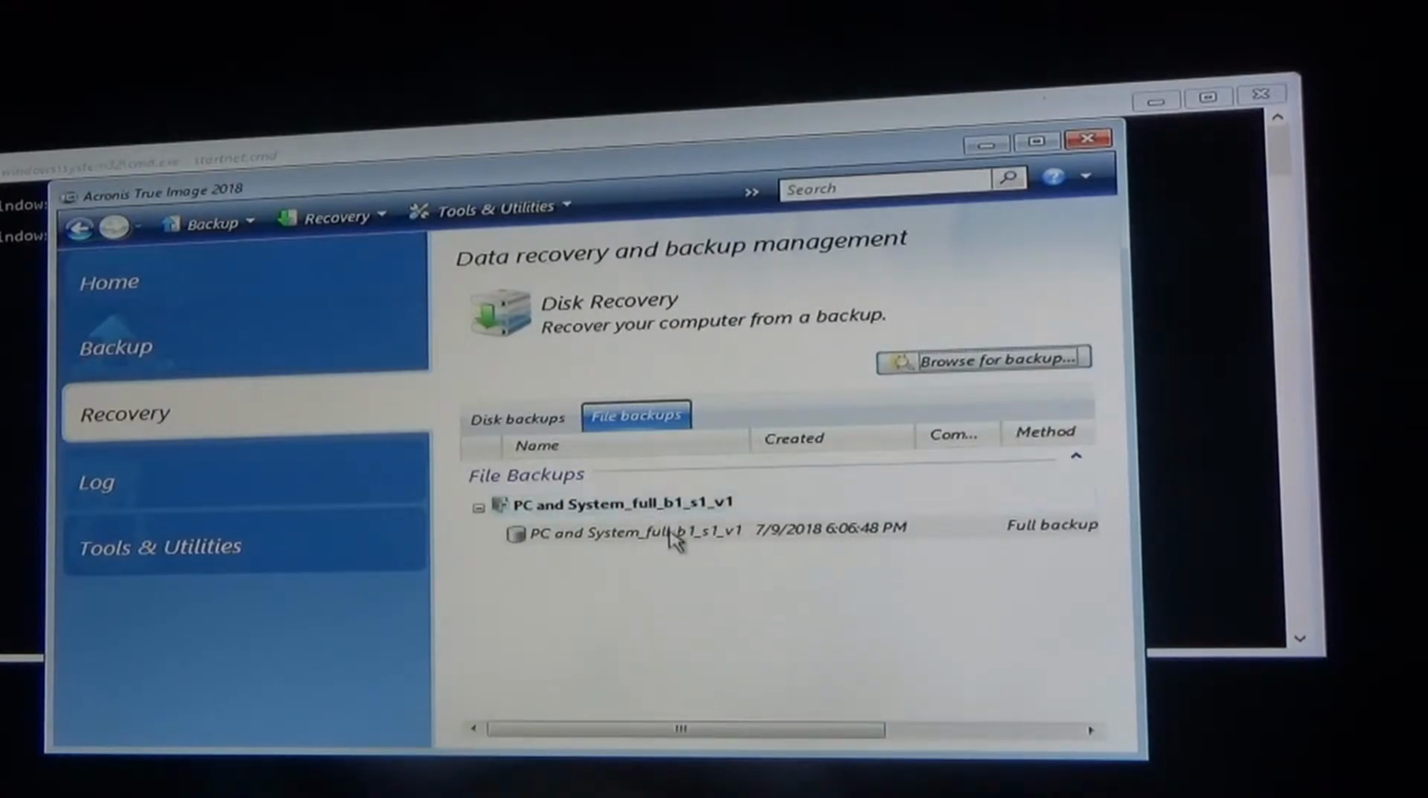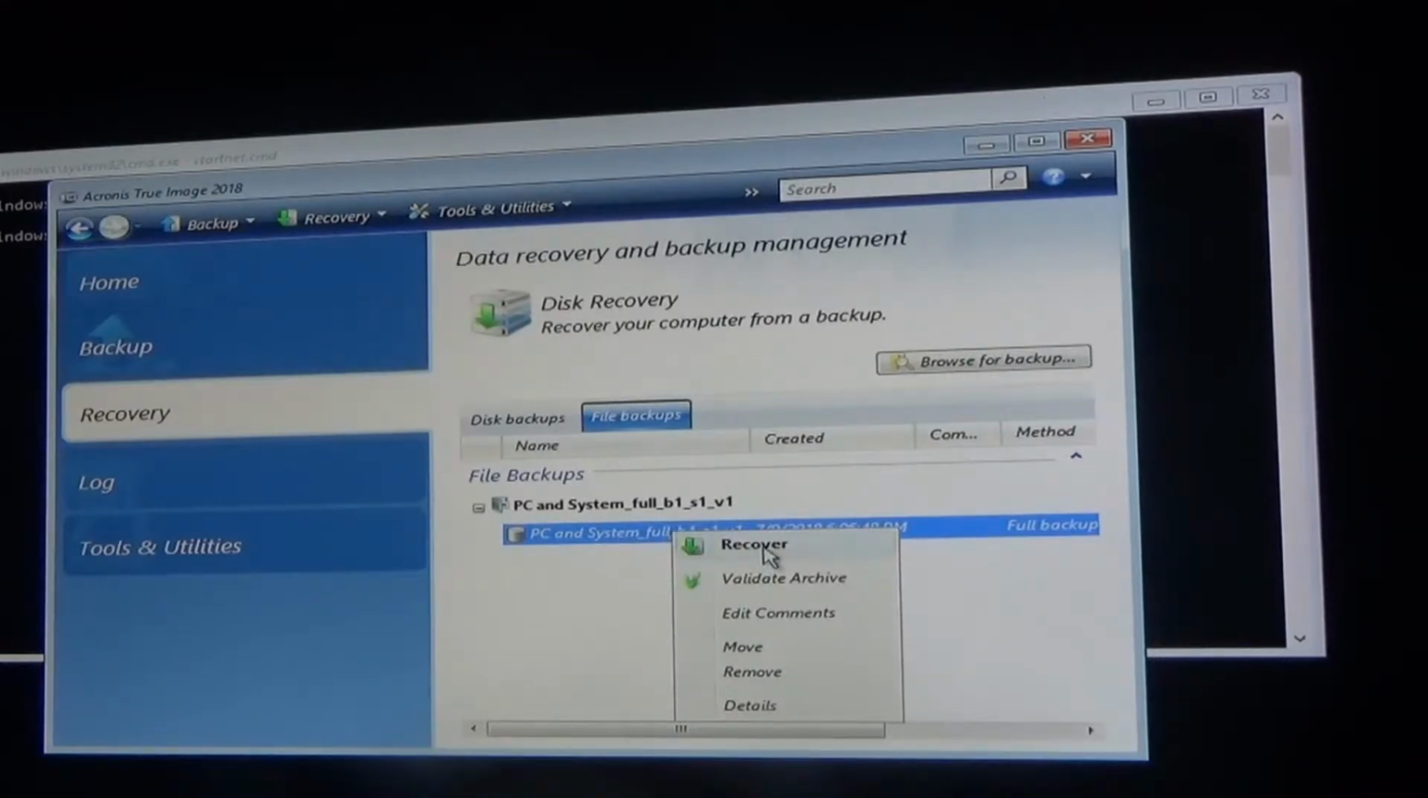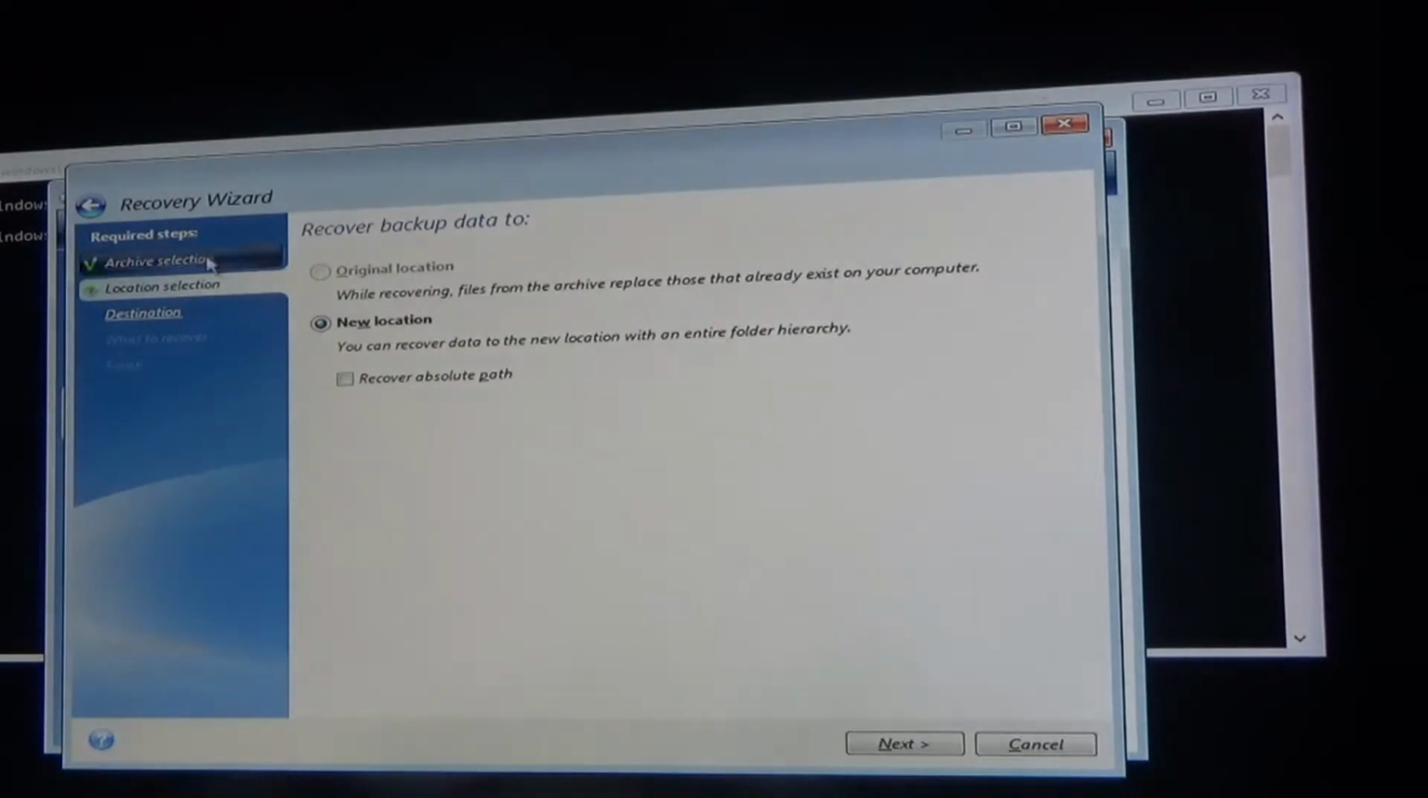And then we wait, and there it is. And then I click on this one, and I'm going to right click on it and click on recover. Okay, so it doesn't give me the option for original location here, so I can go ahead and put it there. So recover absolute path, so I want to try to get it to where it came from, so I'm going to click on this, so at least it stays on the same drive.